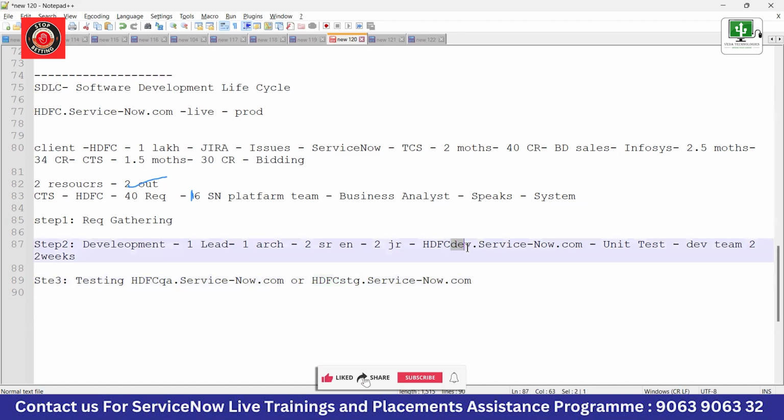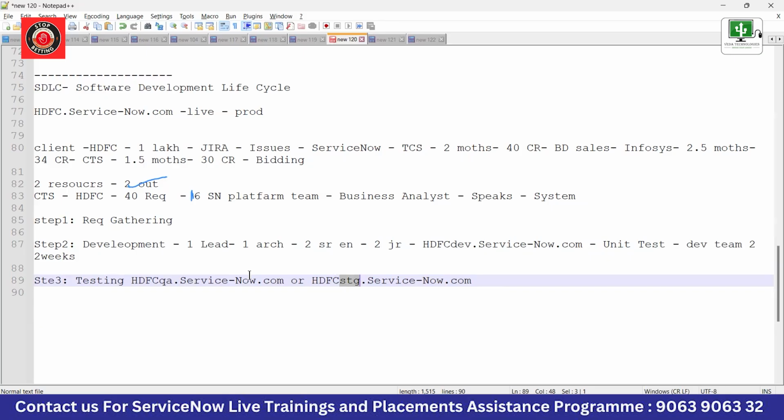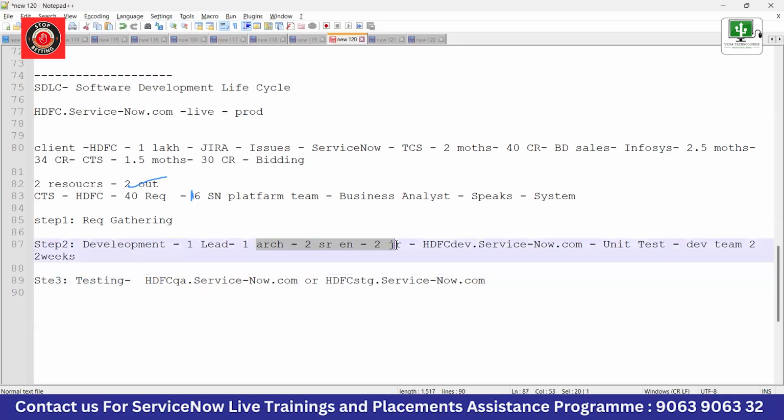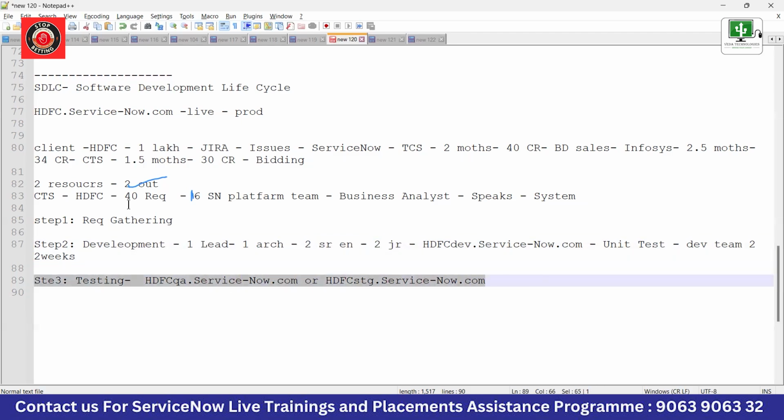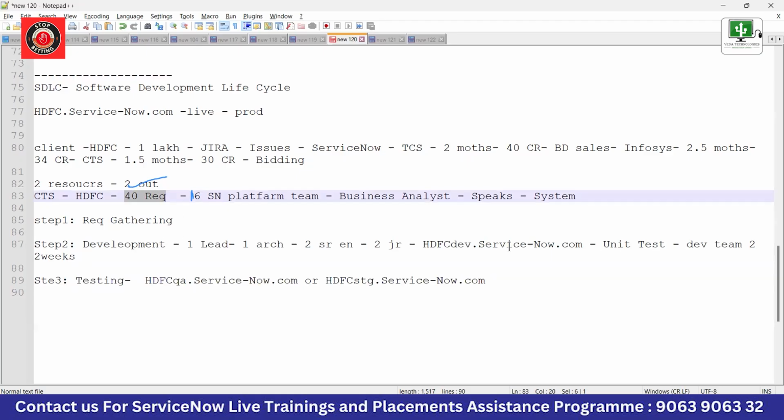Dev is one of the environments. QA is one of the environments. STG is one of the environments. There will be different kinds of environments where people can access and do their job. So in the testing, they will entirely test the application, along with 4 people here, maybe one guy from here or one guy from here, they will start testing out the entire system, depending on the requirements developed in this environment.